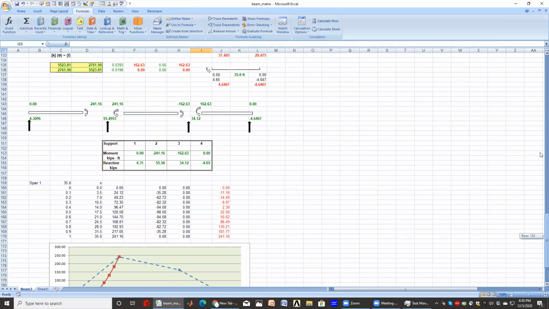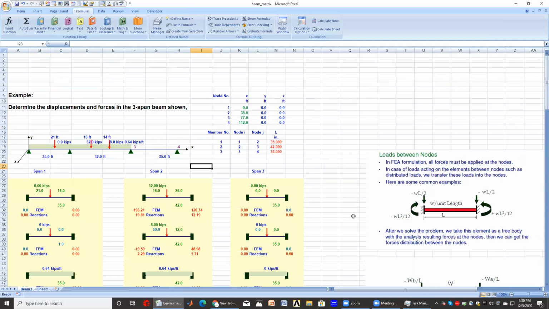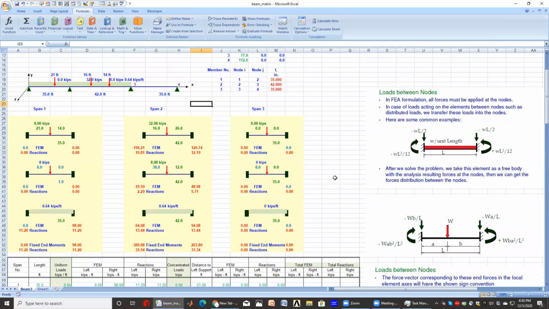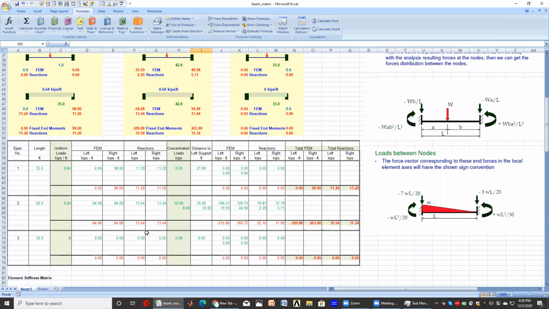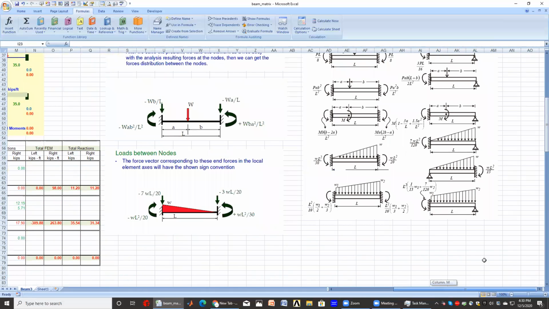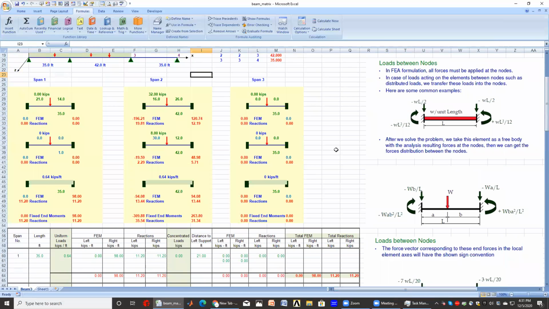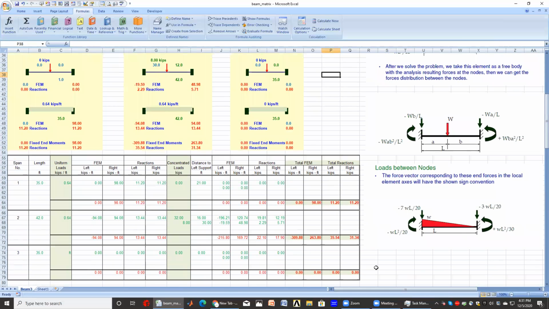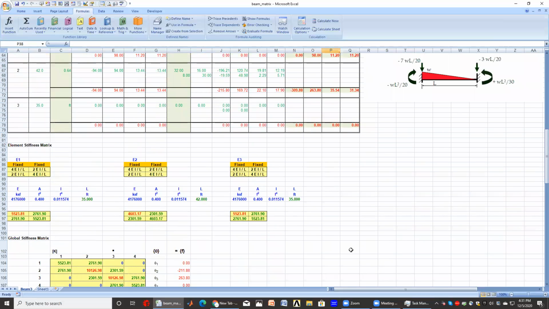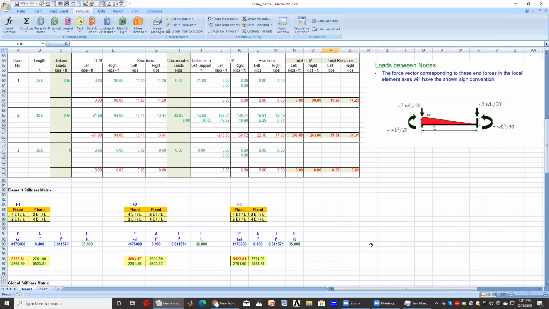So this is a very simple method that we can adopt to solve continuous beams. And it's not bounded by any type of loads, because basically you can create that table, and for any type of fixed end moments and loads that you might have in here, you can build them into that spreadsheet, and then you can solve.